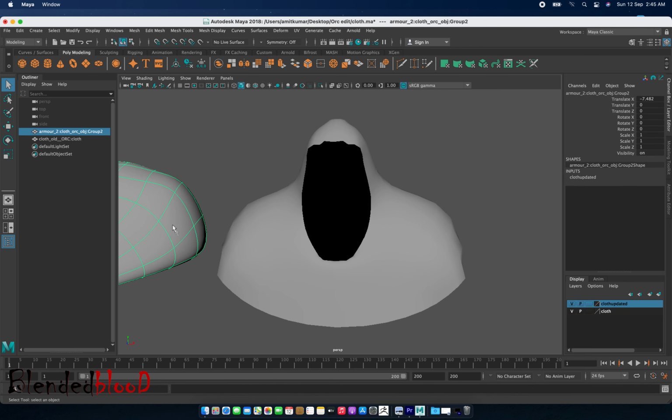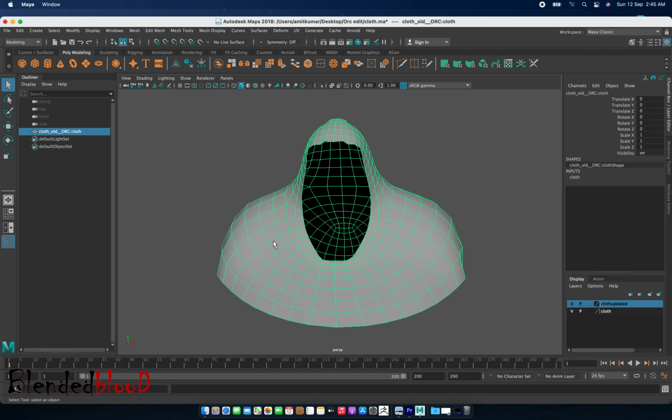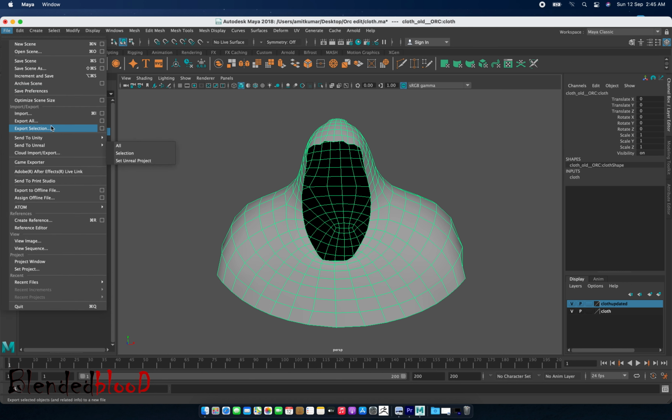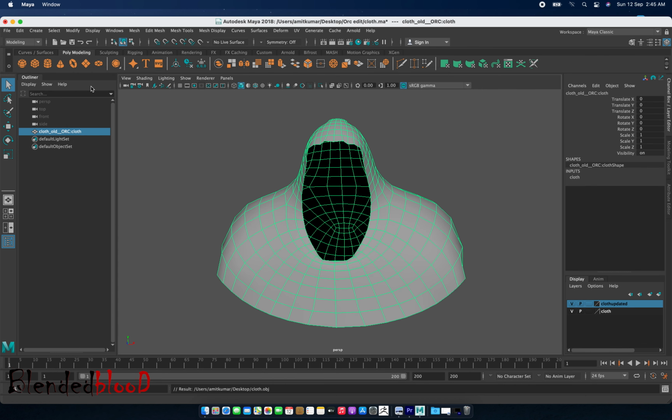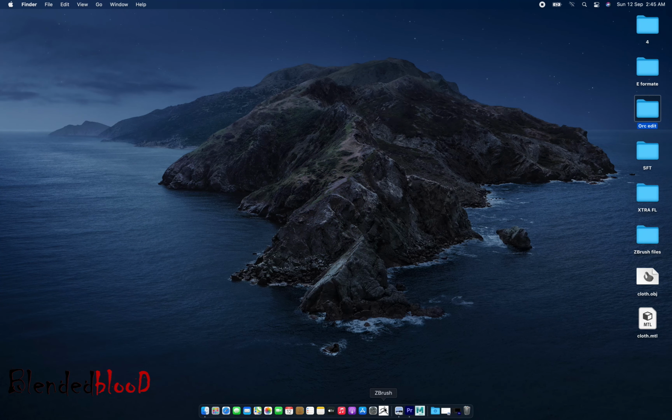Three or four applications are running behind. See, for example, this is my main object. For example, file, export selection, wherever you want to export, randomly, desktop. On desktop, I rename it to cloth and export selection in obj format. Okay, already done. Maya, quit, don't save. Where is our obj? Already we got it. Now come to ZBrush.